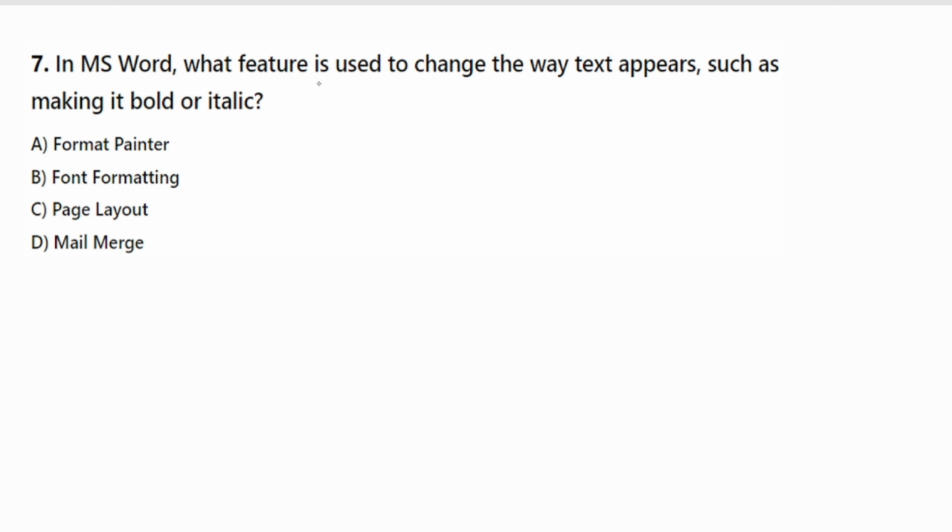In MS Office, what feature is used to change the way text appears, such as making it bold or italic? The correct option is font formatting. Font formatting allows a user to change text appearance by applying styles like bold, italic, and underline.